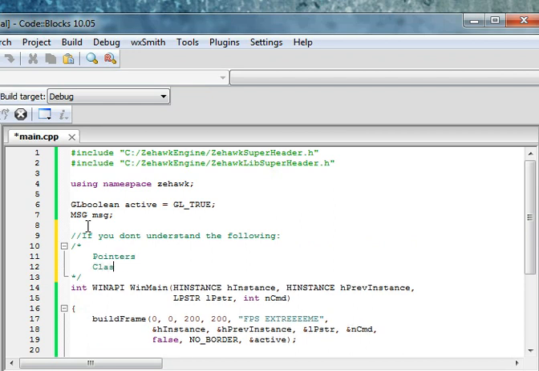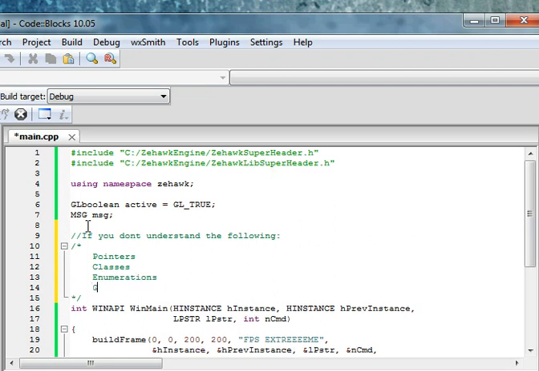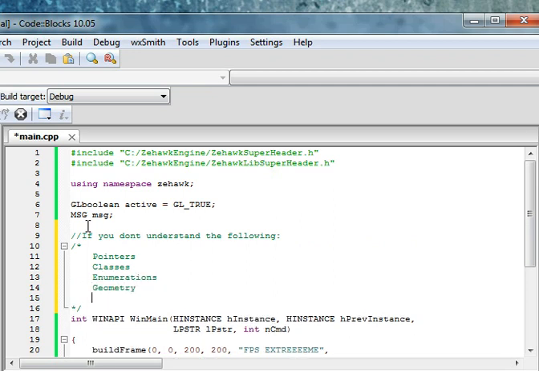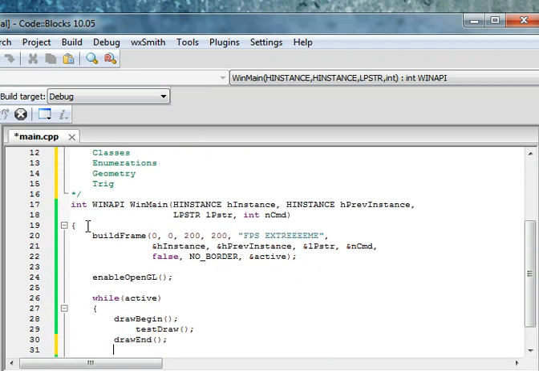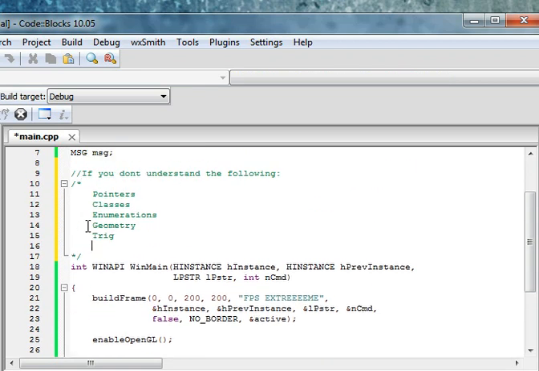Pointers, classes, enumerations, geometry, and trig. If you don't understand any of these, I advise you go learn that stuff. Or you know what, if you don't know C++, then what are you even doing here?